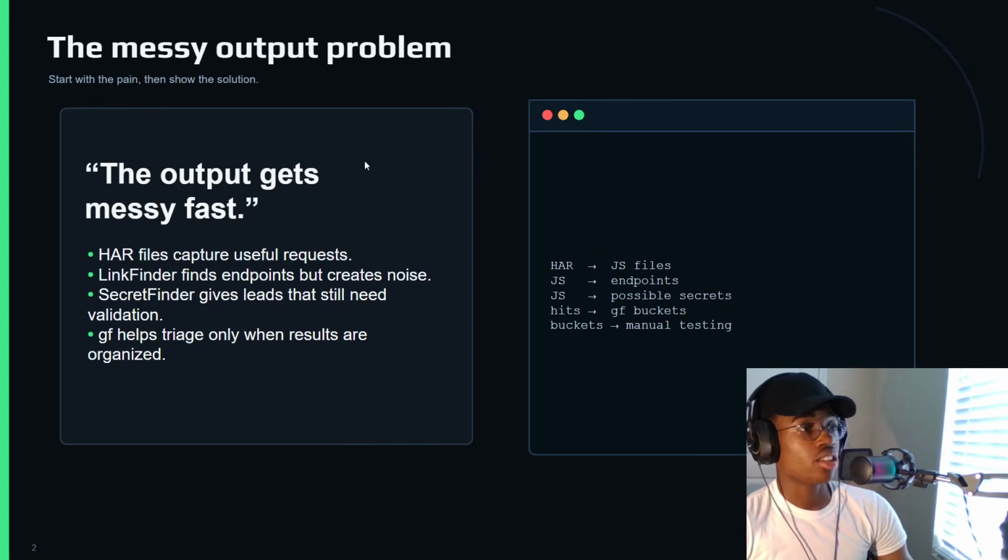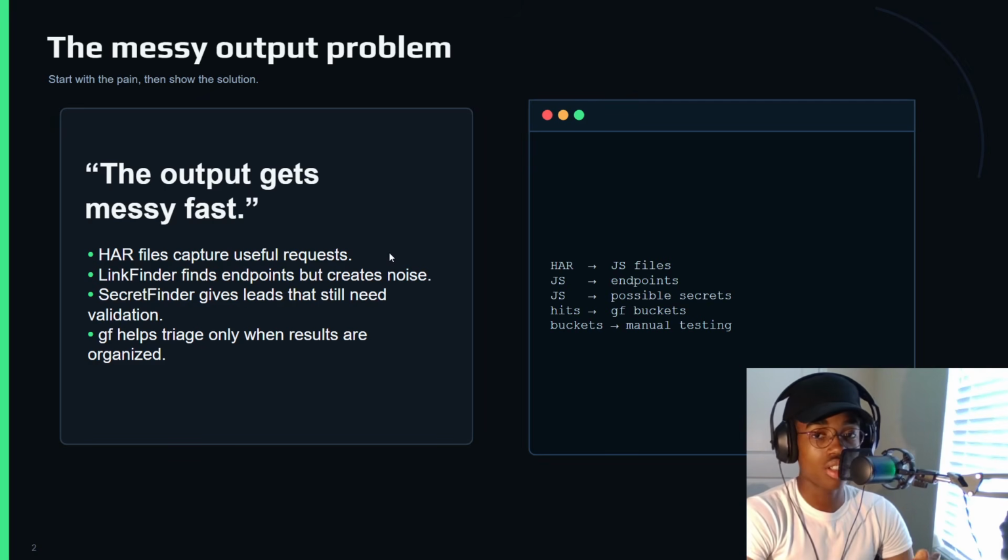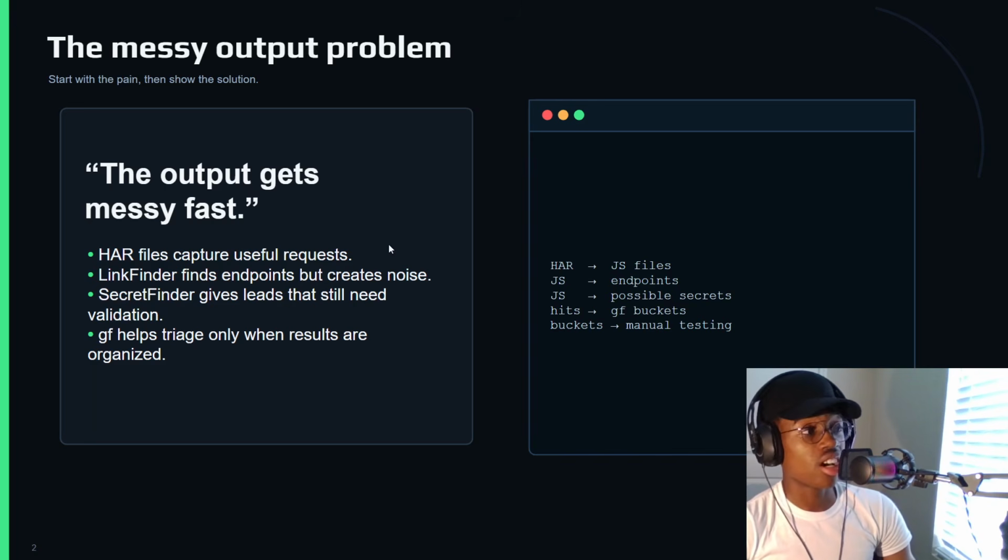So first off, the messy output problem. I finally started doing JavaScript reconnaissance, and I was trying to dig deep, make sure I'm going in and reading the JavaScript files, trying to figure out more of what's going on on the client side to better assist me when it comes down to actually hunting. So the output got really messy.